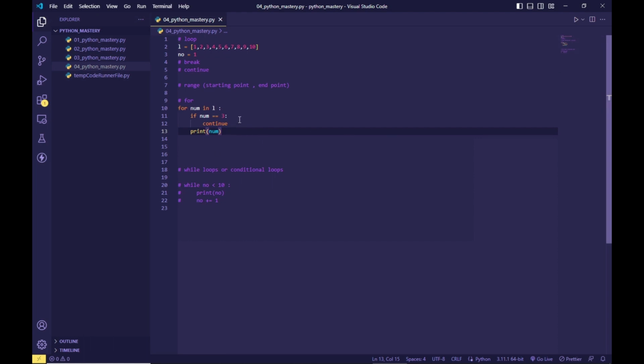But the loop is continuing. Remember, the loop is not going to kill itself. So the loop is continuing, but it is going to skip this print num for this 3 variable. Okay, so this is continue. Whatever comes after continue, it's not going to execute, but the loop will continue. In that iteration, whatever lines are after continue, it is not going to execute those lines. This is the functionality of continue.